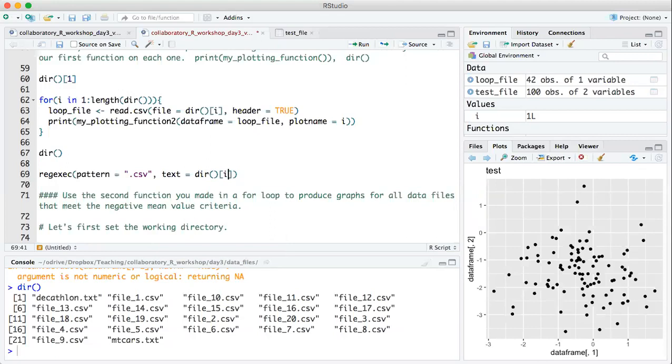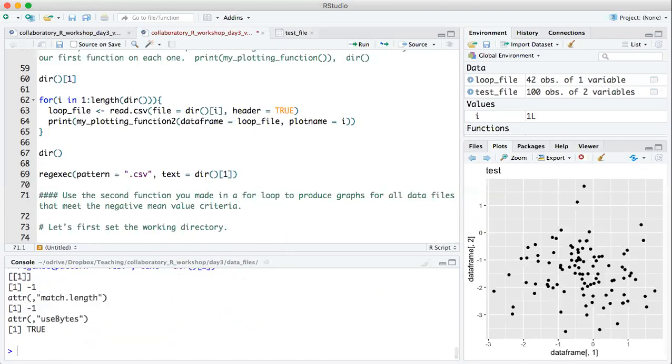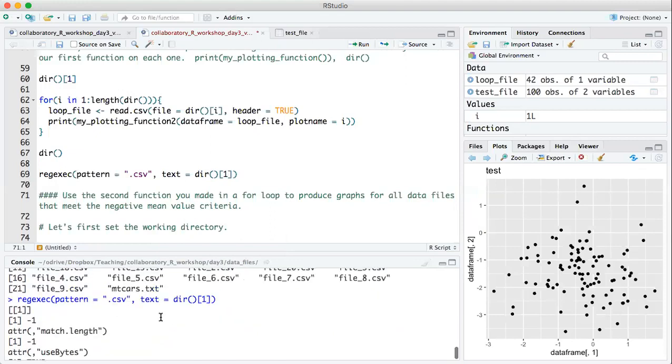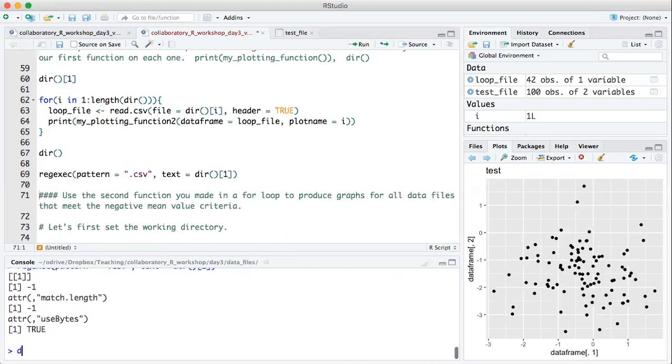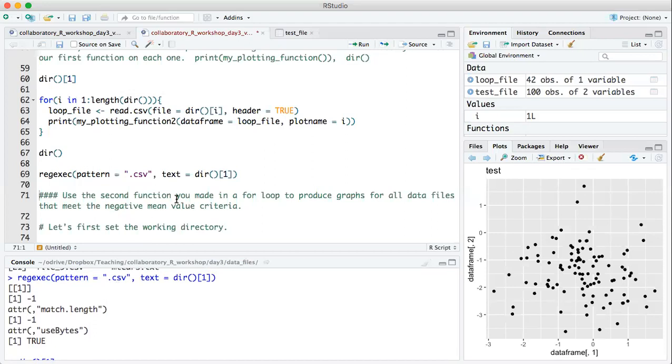I'm afraid to run this line right here because I'm not, well, let's see. I'll just, oh, great, a true. That doesn't make sense though, because dir1 should be a txt file. Yeah, this is what happens trying to do that on the fly.